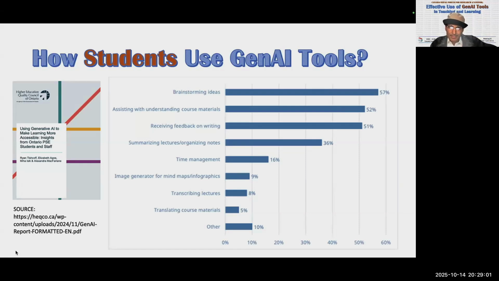Other things, so brainstorming ideas, assisting understanding course materials, these things are, I think, okay. So especially if I'm there, I will definitely welcome these kinds of activities in my class activities, based on clear instruction. I will be telling more about this later. And what are the challenges now across this? What is happening in Canada?